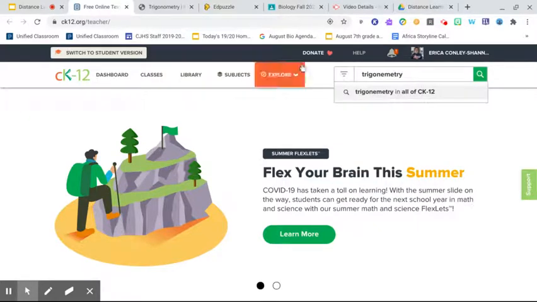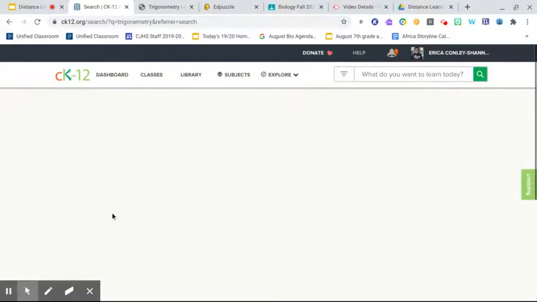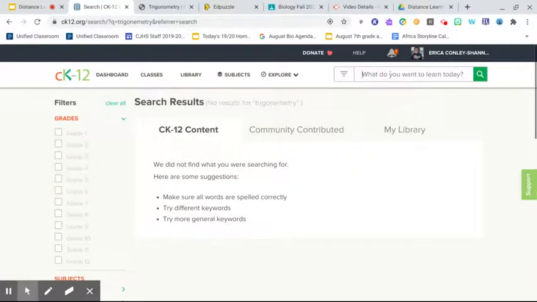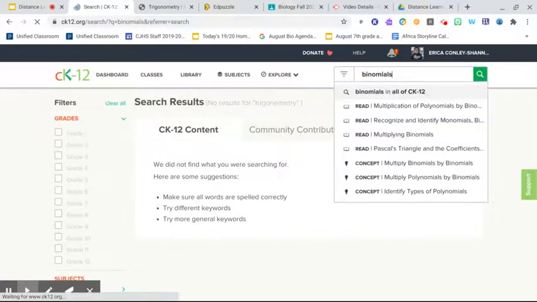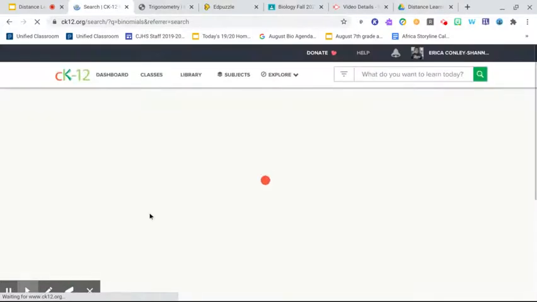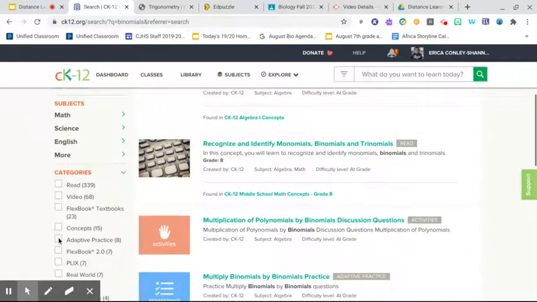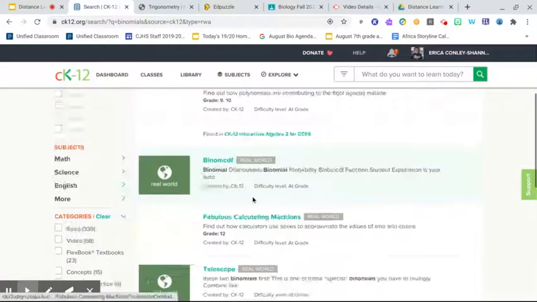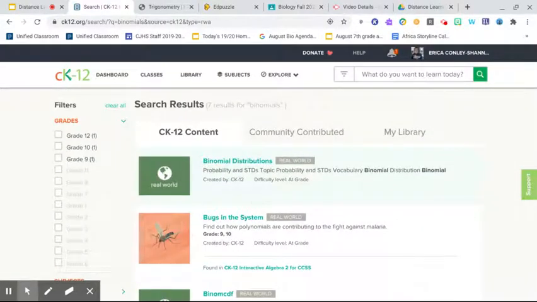I don't even think I spelled that right. But if you go into real world, it might be too broad of a topic. So let's go back to those binomials. And you find a real world activity. It will kind of connect what you're learning to the real world, and it will ask you to do something with it oftentimes. So, bugs in the system.